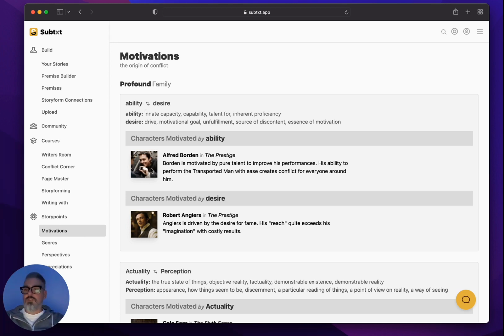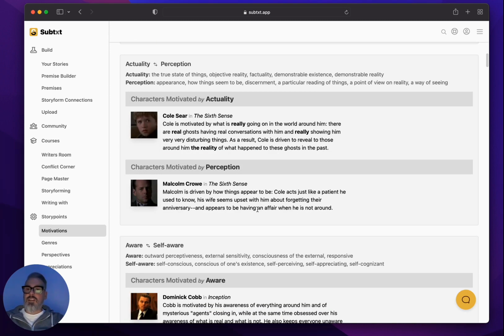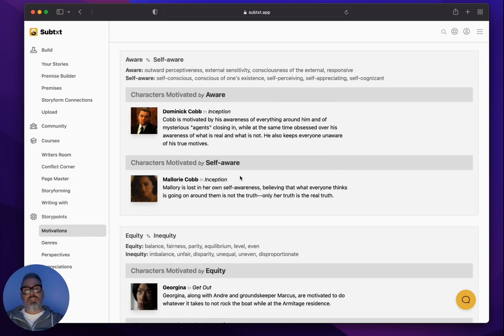So you can see the Christian Bale and Hugh Jackman characters in The Prestige. They're aligned against each other through ability and desire. In The Sixth Sense, the little kid and the Bruce Willis character are aligned against each other in an argument over actuality and perception. And then in Inception, we have Leo and his wife aligned against each other in the dramatic argument over awareness and self-awareness.